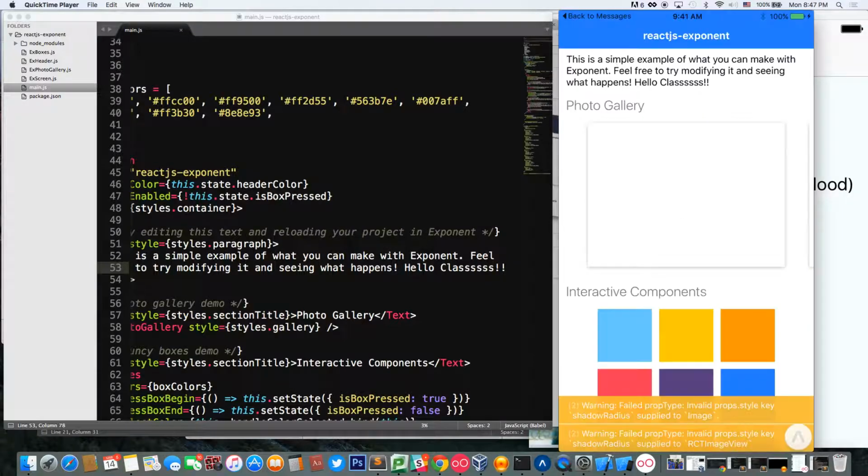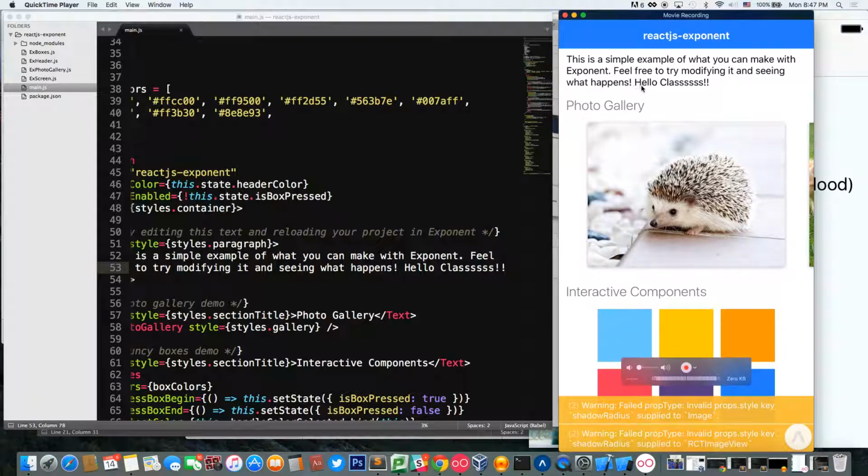It'll take some time. You see that hello class right here? So you can just develop this quickly and then send it to your colleagues or your client, and they can see it in real time. That's pretty slick.